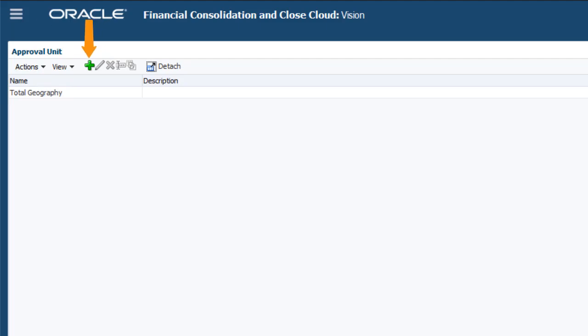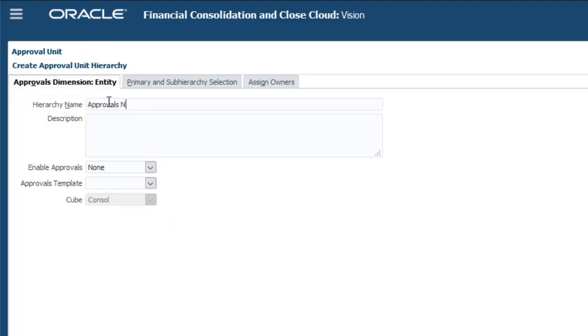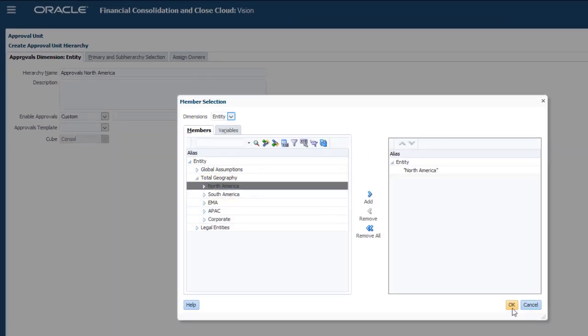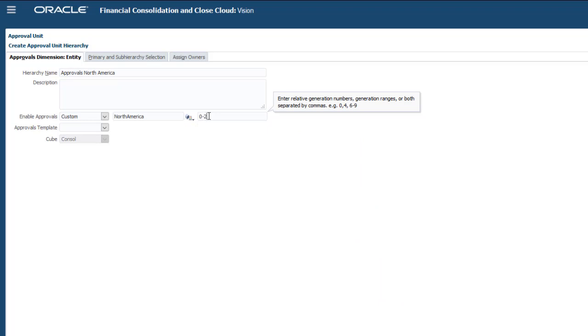You can have more than one hierarchy. For example, you could have separate hierarchies for monthly and quarterly approvals. I'll create a hierarchy named Approvals North America. Use the Enable Approvals option to define a default selection of entities to include in the hierarchy. I'll choose Custom and then select Entities by selecting the North America parent and entering the generations to include.